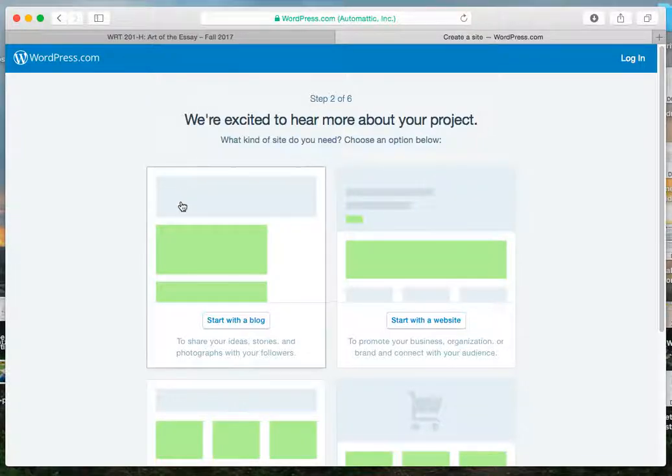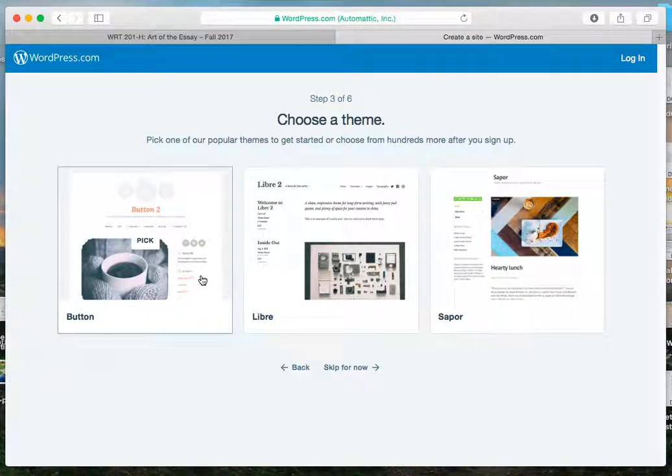For step number 2, you want to start with a blog. So make sure you're clicking Start with a blog rather than Start with a website. So click Start with a blog. And then it's going to give you an option to choose a theme, but you don't have to do that right now. If you skip this step, then you can choose from more themes later and kind of design your website the way you want to. So we're just going to click Skip for now.